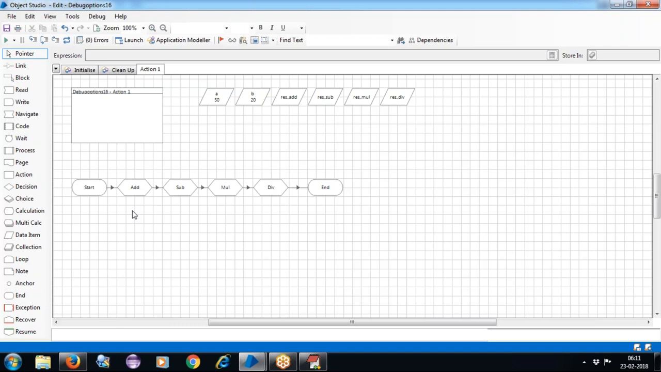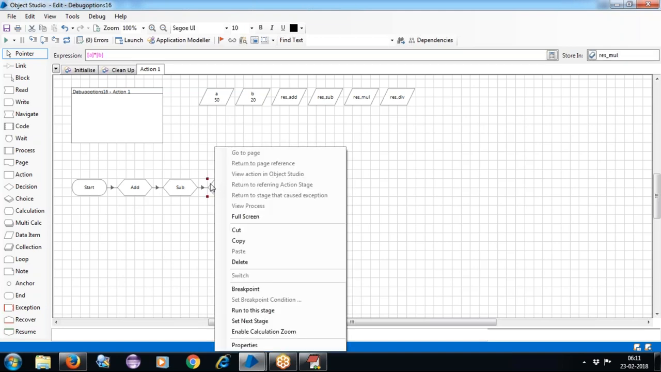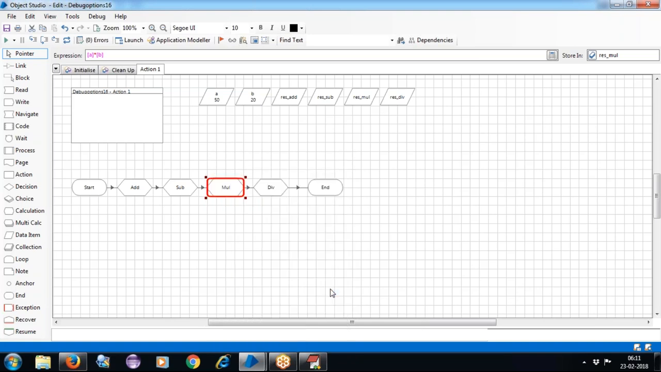Now we can see here, once addition and subtraction have been performed, I right-click, and the option is breakpoint. Then it will insert the breakpoint here. If I look at this red color activity, it indicates that the breakpoint got inserted here.